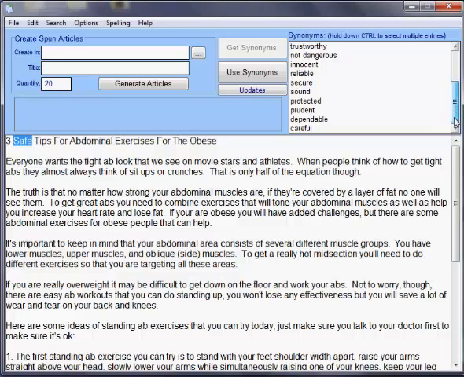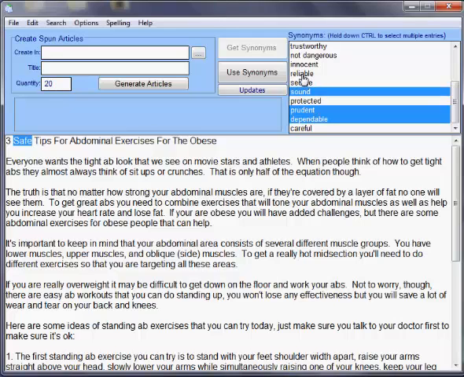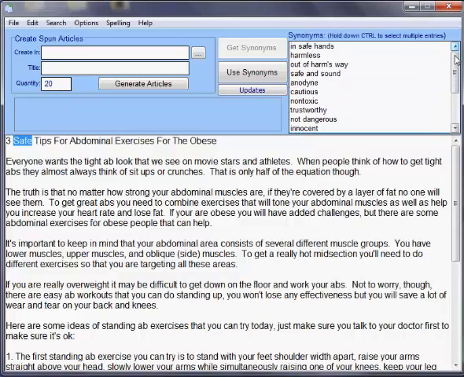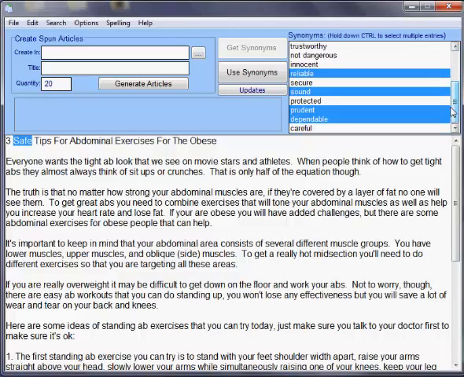So now we're looking for words down here that will work in that sentence. So, 3 safe tips for abdominal exercises for the obese. So we have 3 dependable, 3 prudent, sound, reliable, possibly trustworthy. I'll leave it out for now. Harmless. That'll probably do. There's a selection of words there. Hit the Use Synonyms button or press Control U and it drops them in.